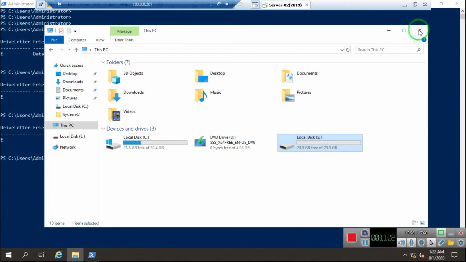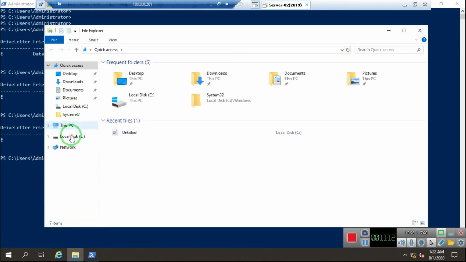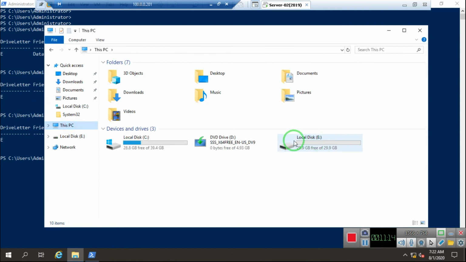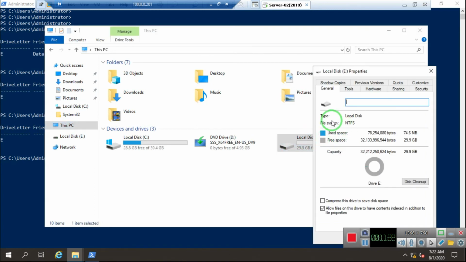We have FAT32 also. If you want to format with FAT32, you can go for FAT32 as well. Now you can change the label. Right now my label is data, but it's not showing me the label, it's showing me local disk. I need to change the label as well. I'll go to properties again and see that. Okay, it's showing me the local disk.